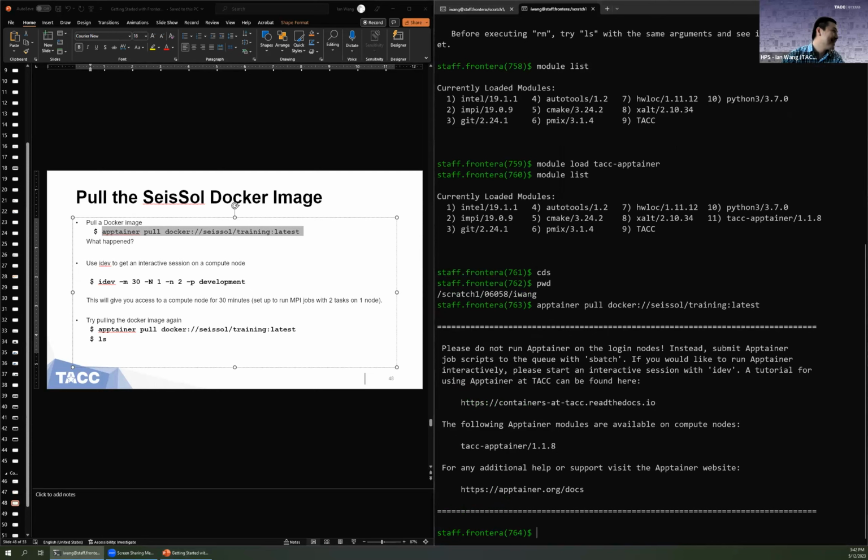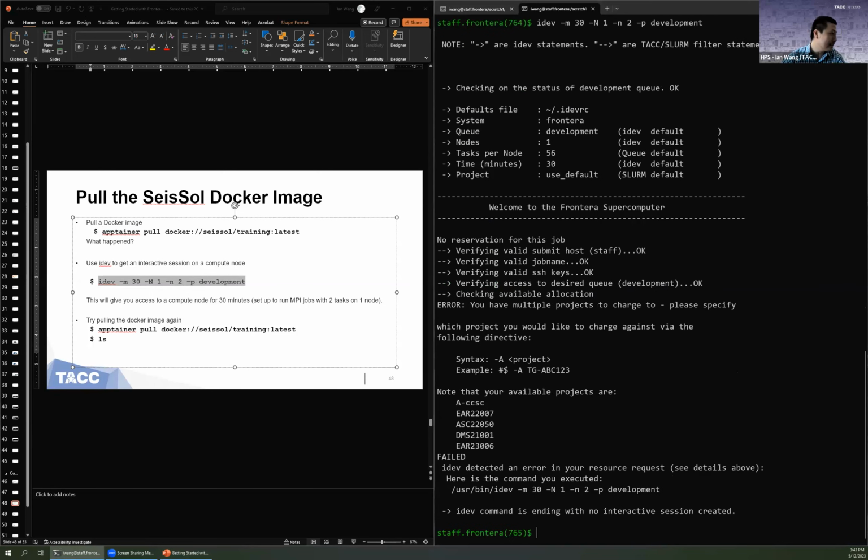We'll do that, and you will see it doesn't allow you to do it. Why? It explains: because you're on the login node, and the login node is not supposed to run anything that's computationally intensive, which includes containers. So we blocked you from doing that on the login node. We now want to request an interactive session on a compute node. We can use this idev command here. If you follow that, do this.